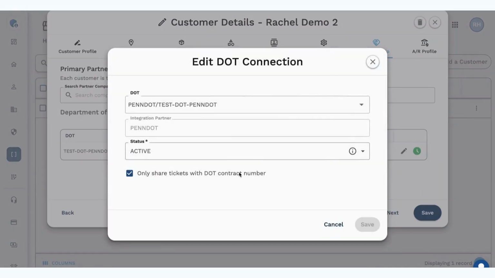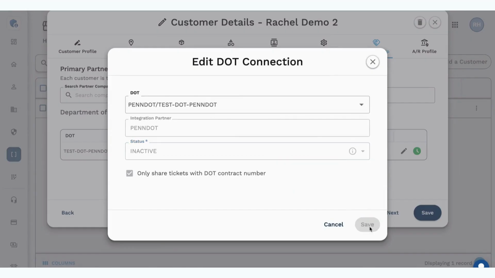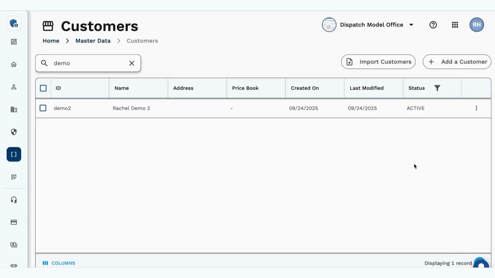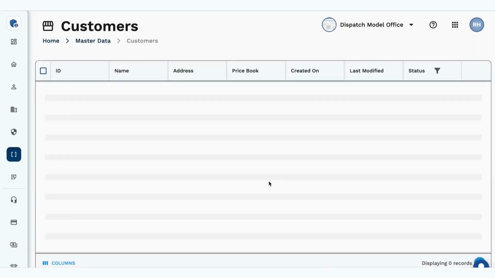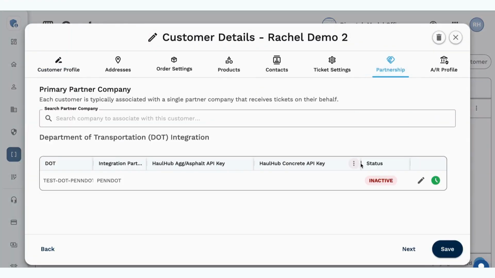You can also use the Edit tool to set a connection as inactive. This will stop sending tickets to the DOT once you've saved that action. We can easily confirm these changes in the customer record status. Here you can see the resync started, but the connection is now inactive, confirming no more tickets will be sent.